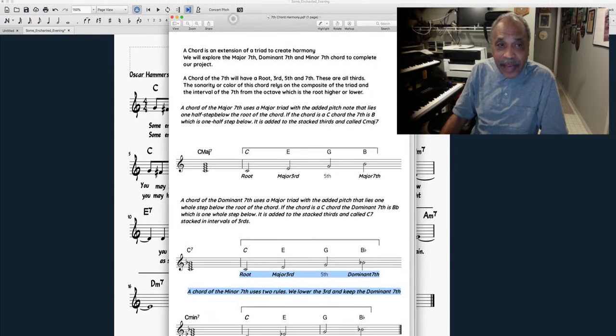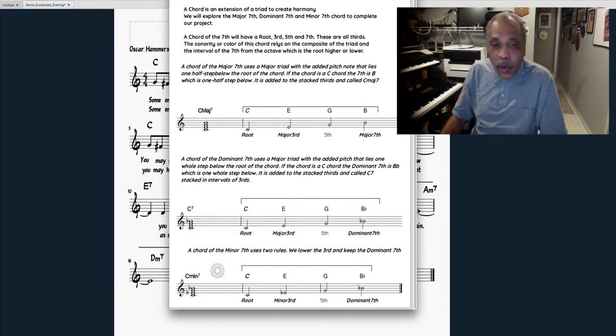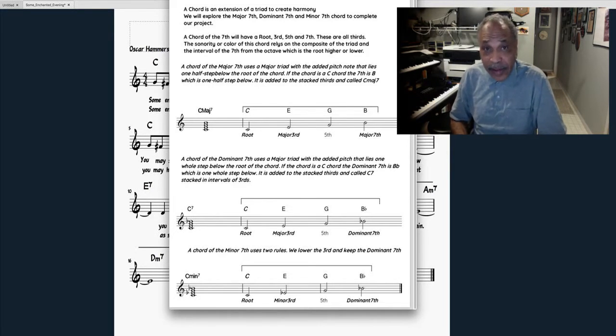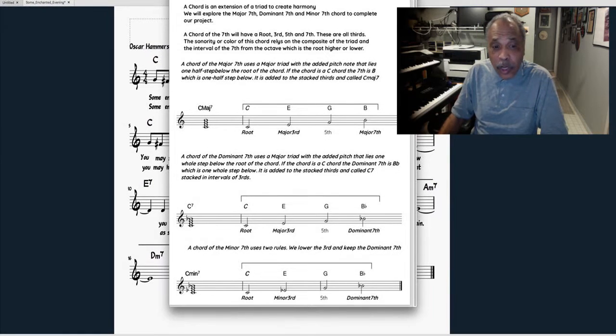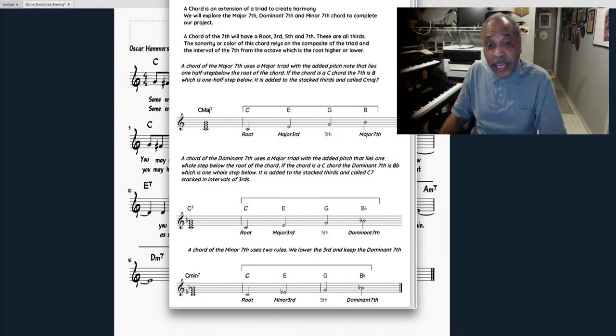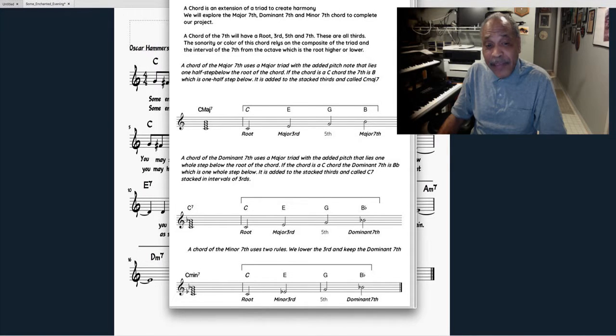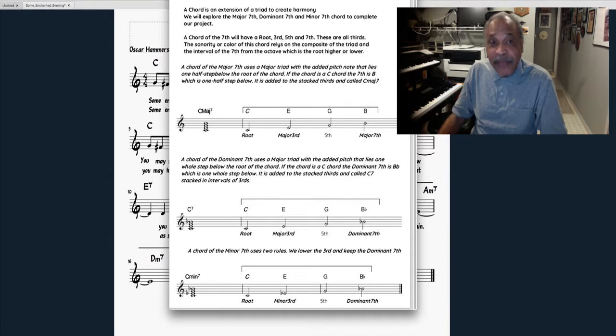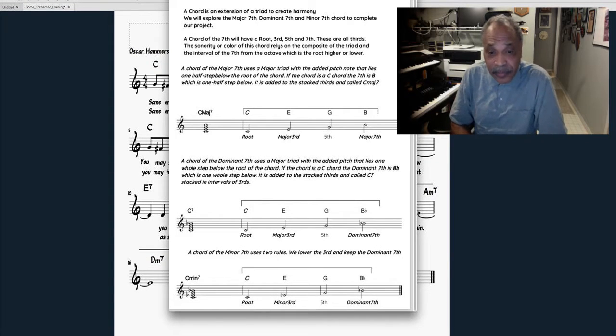Finally, what I have down here is the chord of the minor 7. The minor 7 has 2 rules with it now. We're going to take that triad, and this time in that triad, we're going to lower the 3rd, C to E flat, and we're going to keep that dominant 7, which would be our B flat. So C, E flat, G, B flat would be my minor 7.